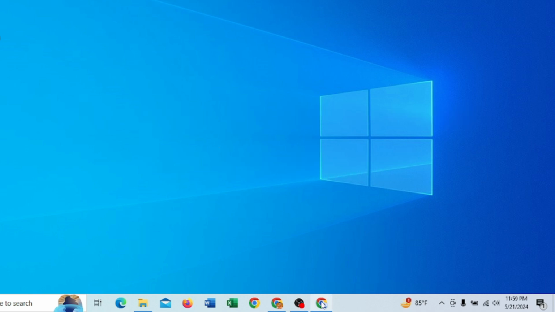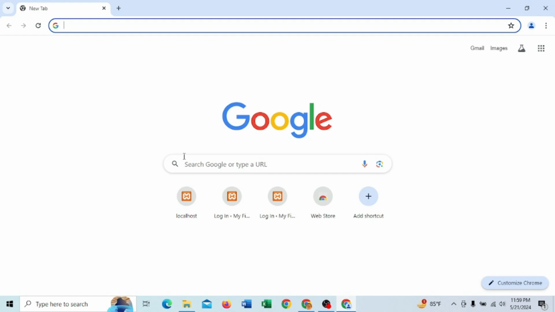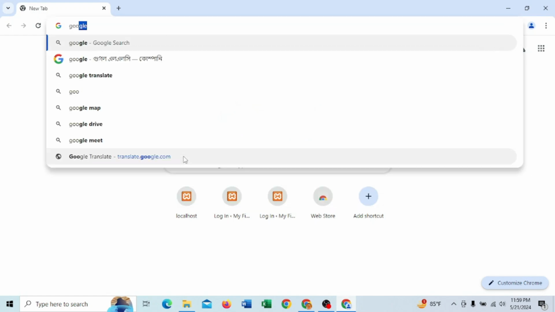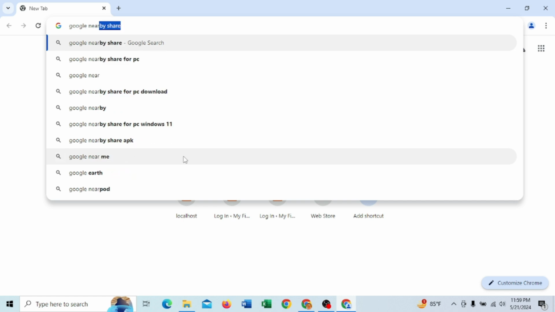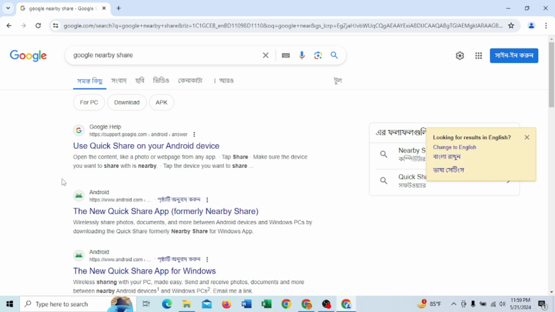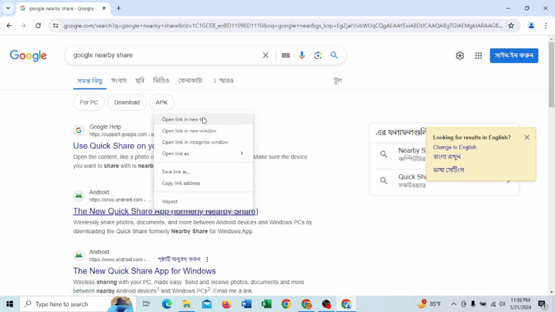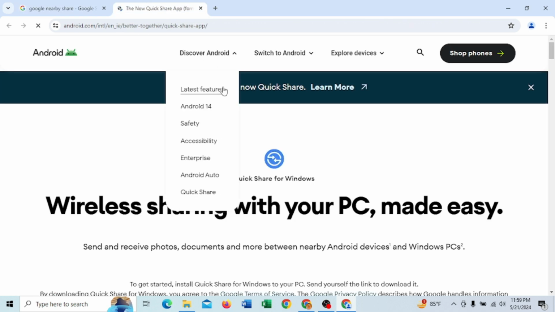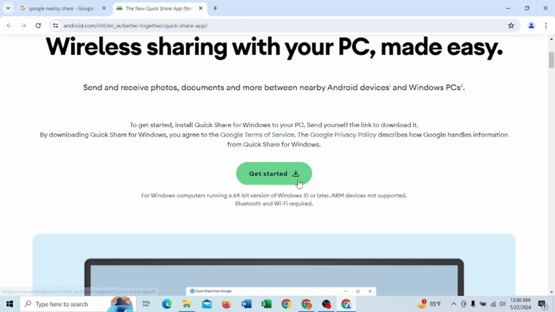First of all, you have to go to Google Chrome. Then type Google Nearby Share. Find the heading, the new Quick Share app. Enter the official website, android.com. Scroll down. Click get started.